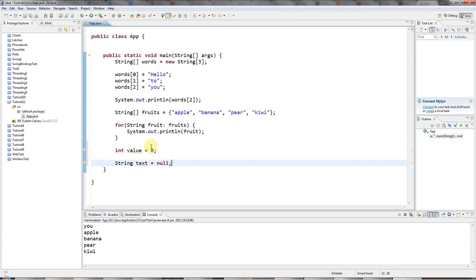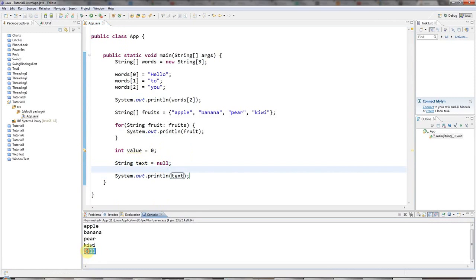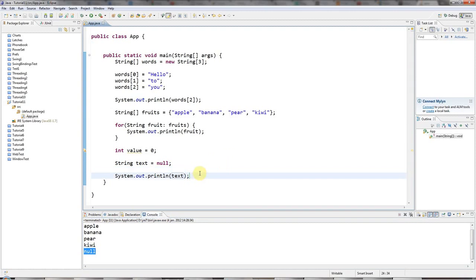So null just means point this reference at nothing, so it's not pointing anywhere. And I can do a sysout on that actually. I can say sysout text, and then I get null. And this isn't the string of characters "null". This is an actual special value that means nothing.